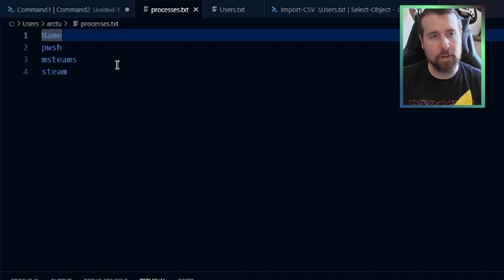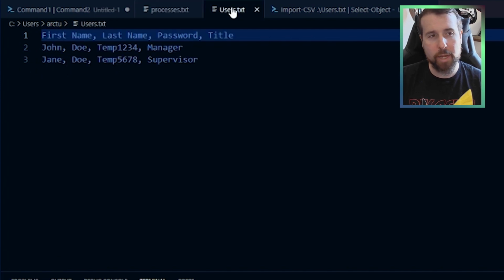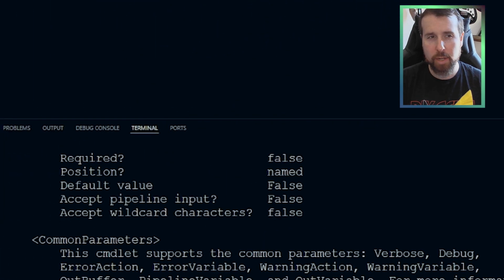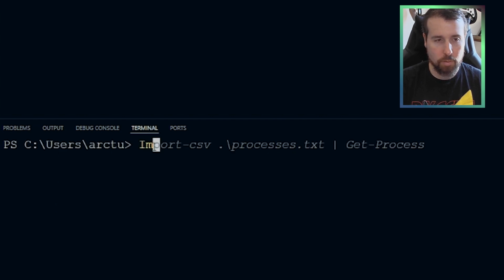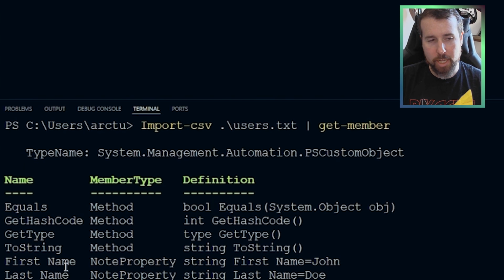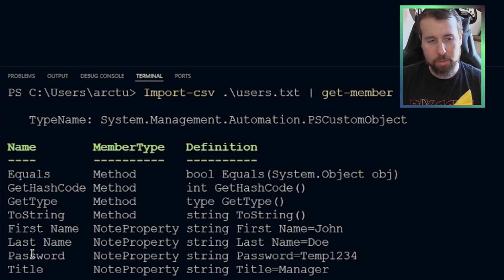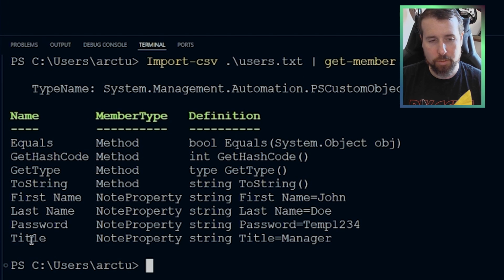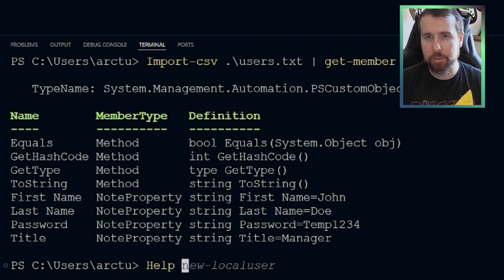So let's look at scenarios where we want to change the property names while they're in the pipeline. So I have a CSV file here with some data to create some new users. And let's look at this by piping this into the Get-Member command. So we can see the property names here are first name, last name, password, and title. And then let's pull up the help for our New-LocalUser again to see if those match up exactly to what we need in that command.